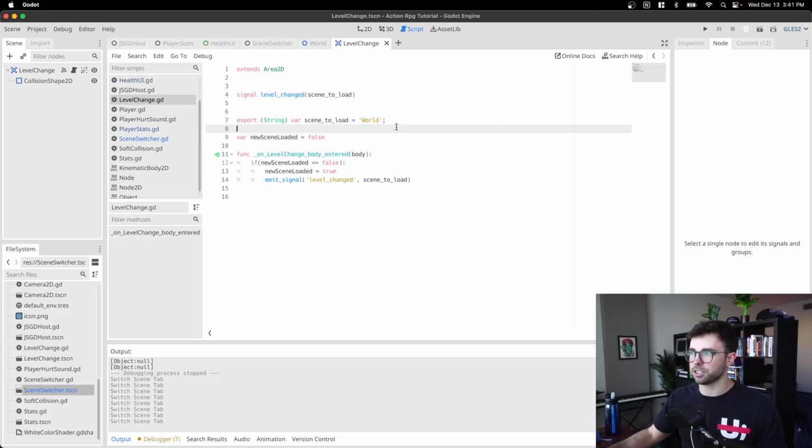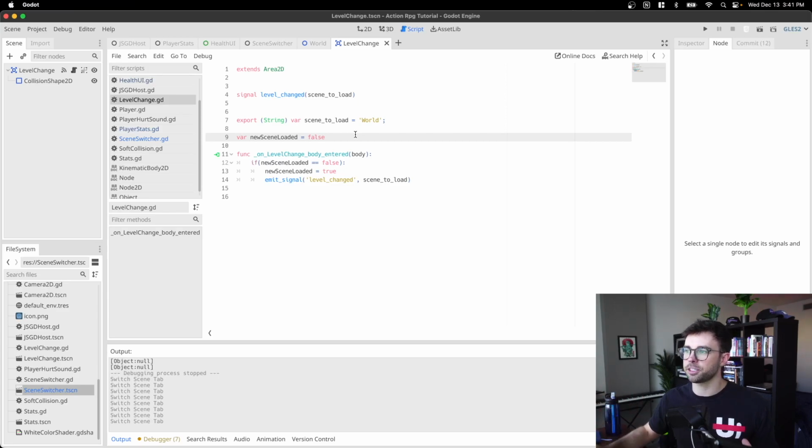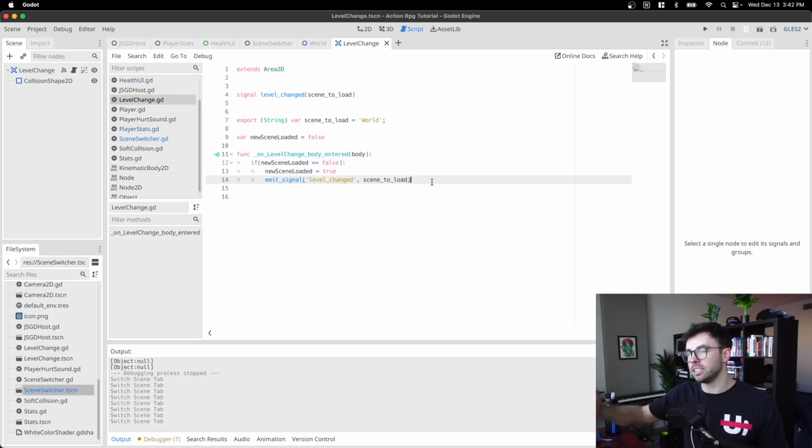So each one of those detection zones now has a variable called new scene loaded, and I'm initializing that to false. And on the first time that a player enters that detection zone, we will set new scene loaded to true, and then that prevents the signal from being emitted each additional time, because otherwise for every frame that exists, it would fire that signal multiple times. So now it only fires once. And what that allows me to do is to remove the freeing of the resources of the current scene until the fade in animation has happened.